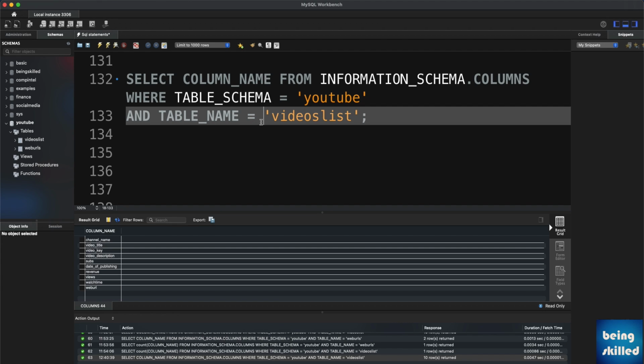Suppose you want to query the names of all the columns which are there in a given MySQL table. How will you do that? For that, we have this table called information_schema, which contains all the database related metadata as well as all the other details.